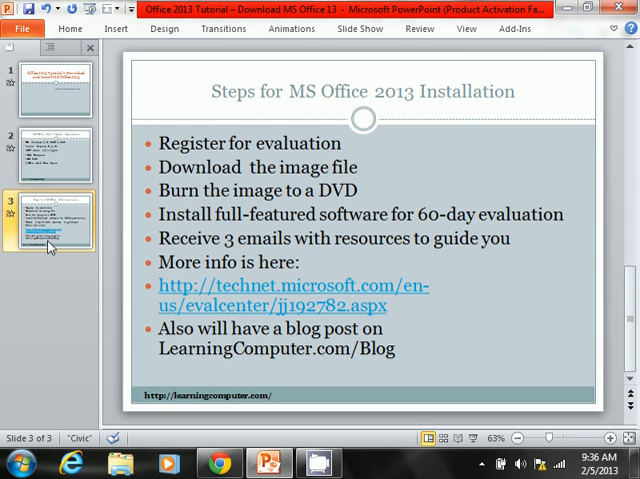Now, as far as the steps for the installation, Microsoft did do these things differently, but for 2013, basically, you need to register for the eval. What that means is you need to have a live.com account, and we'll show you all of this in a minute, but let's go through the steps anyway. Once you go through the registration and verification, you're going to download an image file, which is typically an ISO. You will burn this image to a DVD. Then after that, you will install the full featured version. I believe it's a 60-day eval. You're going to get some emails that send you more information on this. And then at that point, you are good to go.